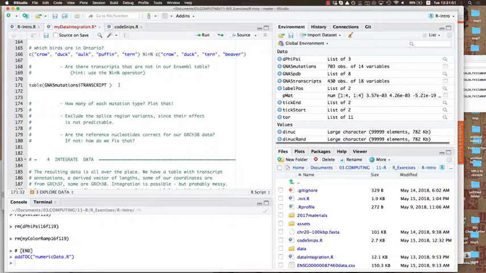In the same expression? Sorry. Table GNAS mutations dollar transcript, and then outside of that expression in. And then table GNAS transcripts dollar transcript ID.